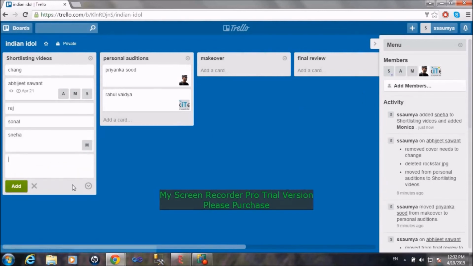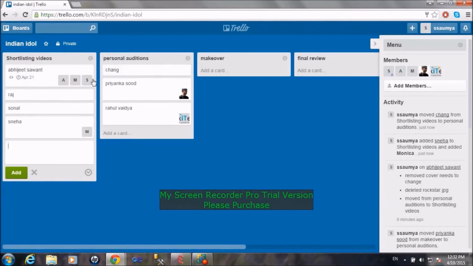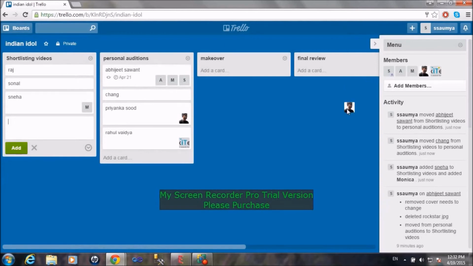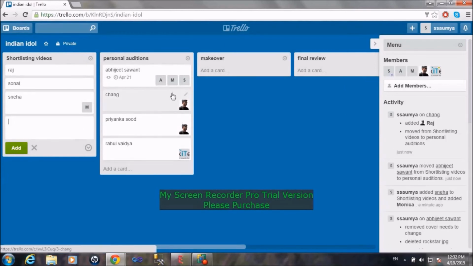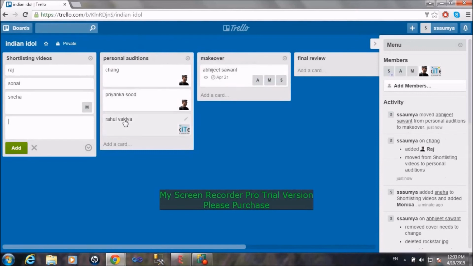Once you've done it, you'll choose the top contestants and move them to the personal auditions list by just dragging it. Then again I'll assign other members to each person. So you can see that all three have agreed to choose Abhijit Sawant, and then this guy will be sent for makeover. All these cards have a lot of functionalities.